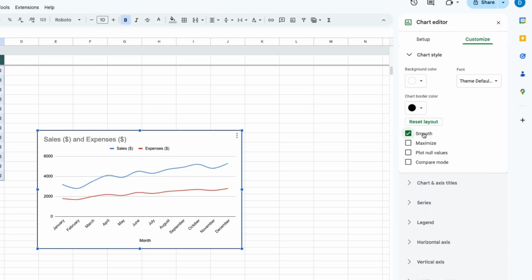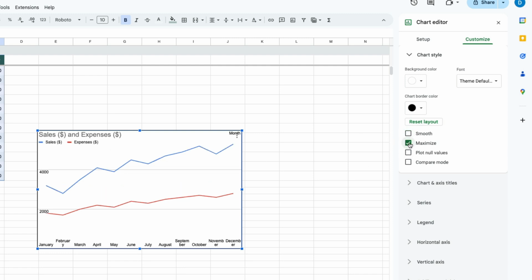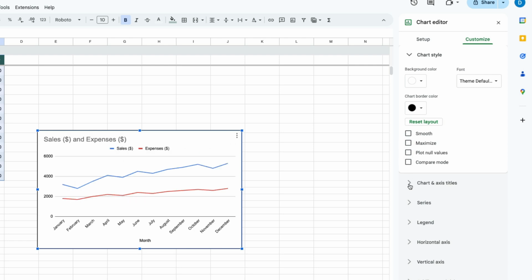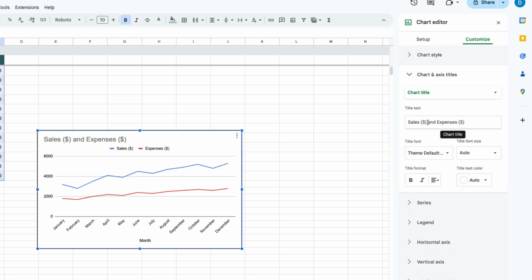You can also change how the lines appear. Maybe you want the lines to be more smooth rather than rigid. Maybe you want to maximize how the data looks, etc. You can change the titles that are used.